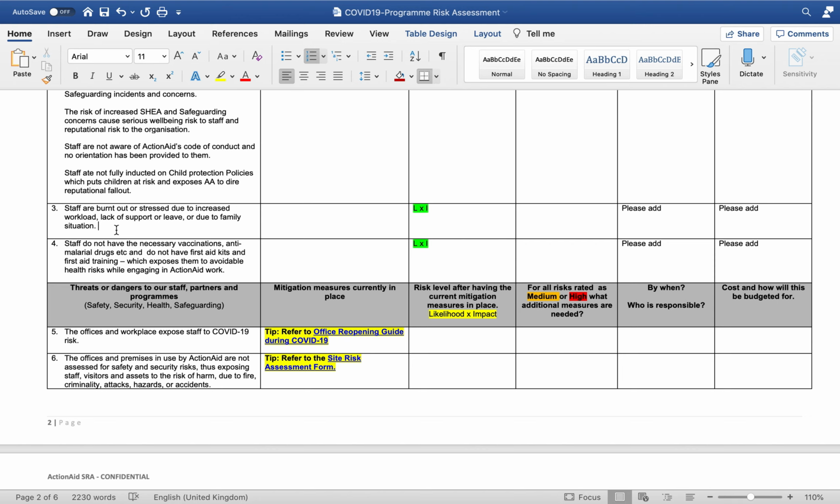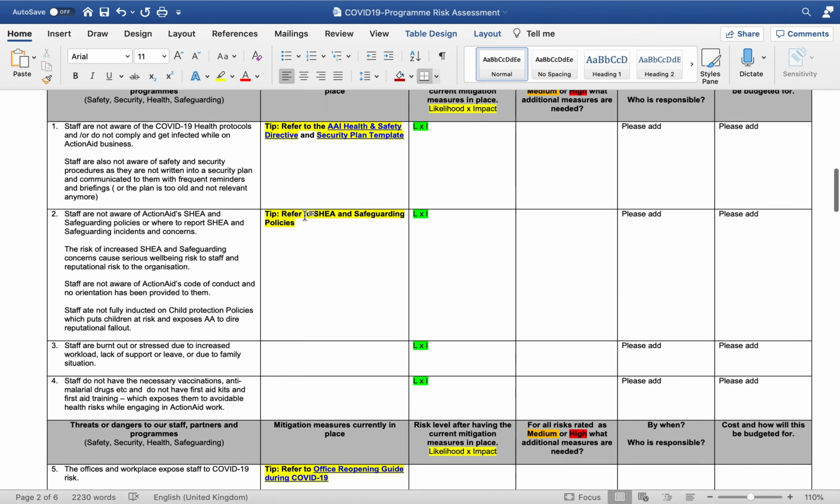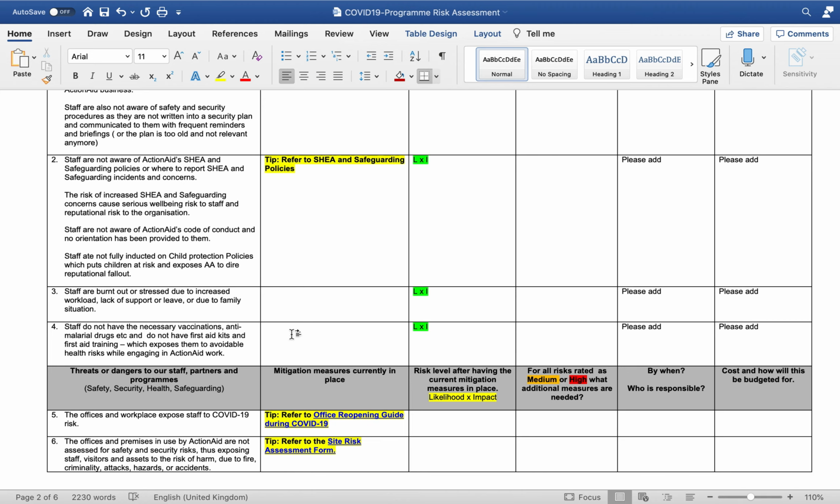Some staff may have illness in the family, or some staff may even be having some illness themselves. So all those factors would contribute to burnout or stress. This is a legitimate risk. Now, what measures are in place to mitigate this risk? Is there anything in place?